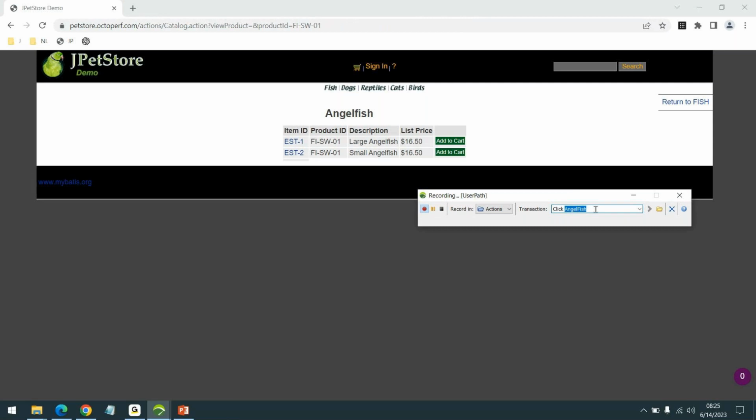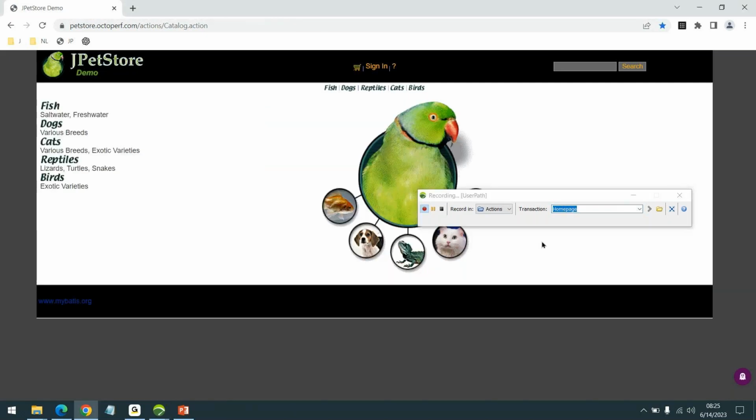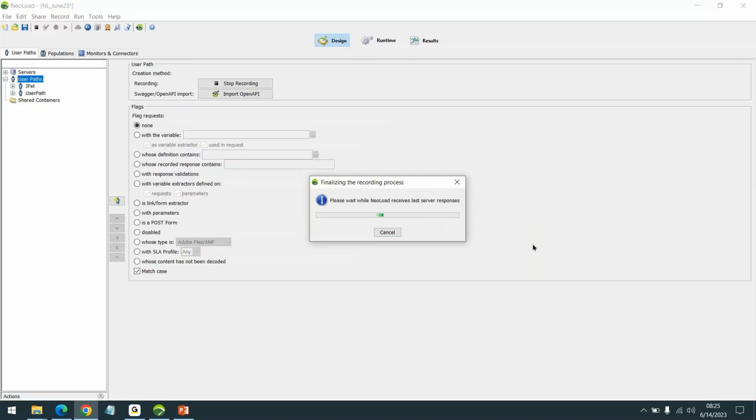Angel fish, and then coming back to the home page. This is a simple workflow that I have recorded, and after recording, I'm just clicking on stop.